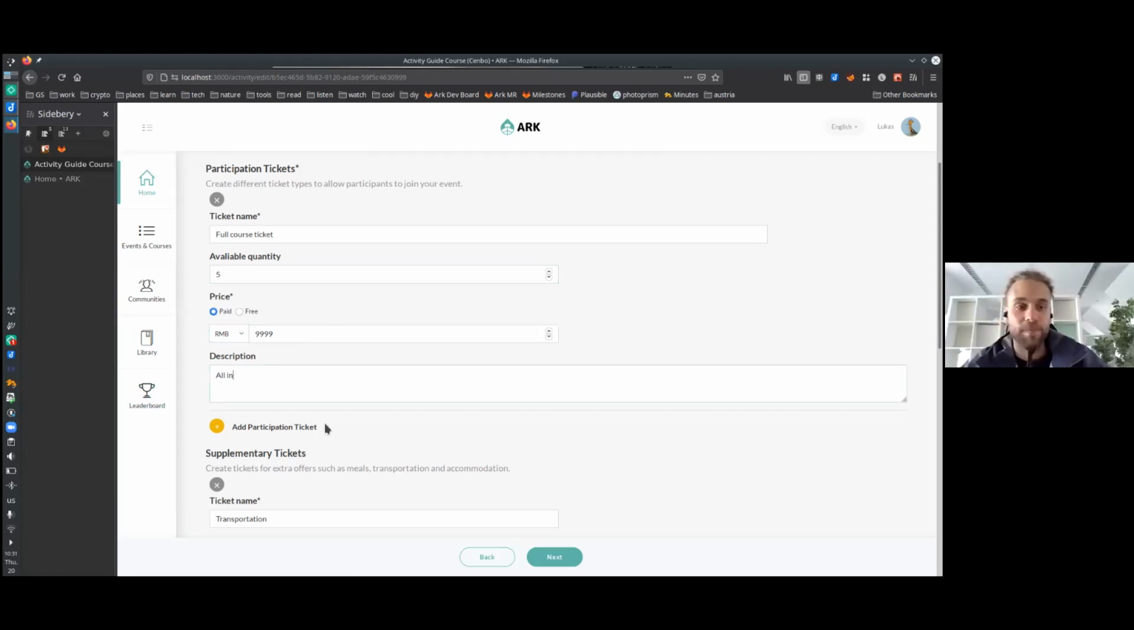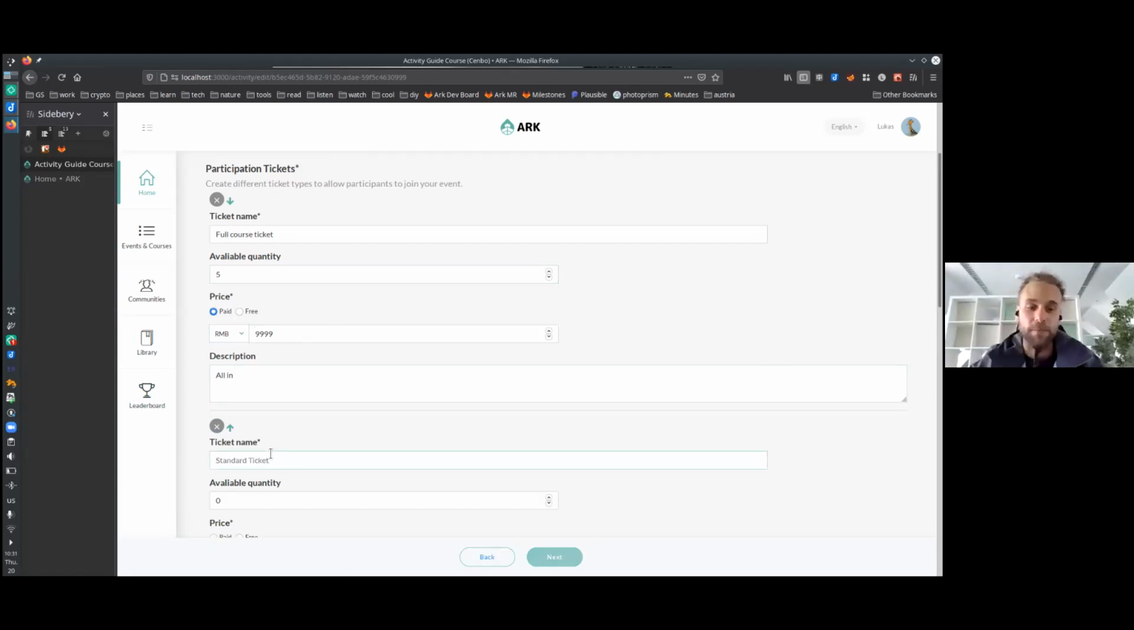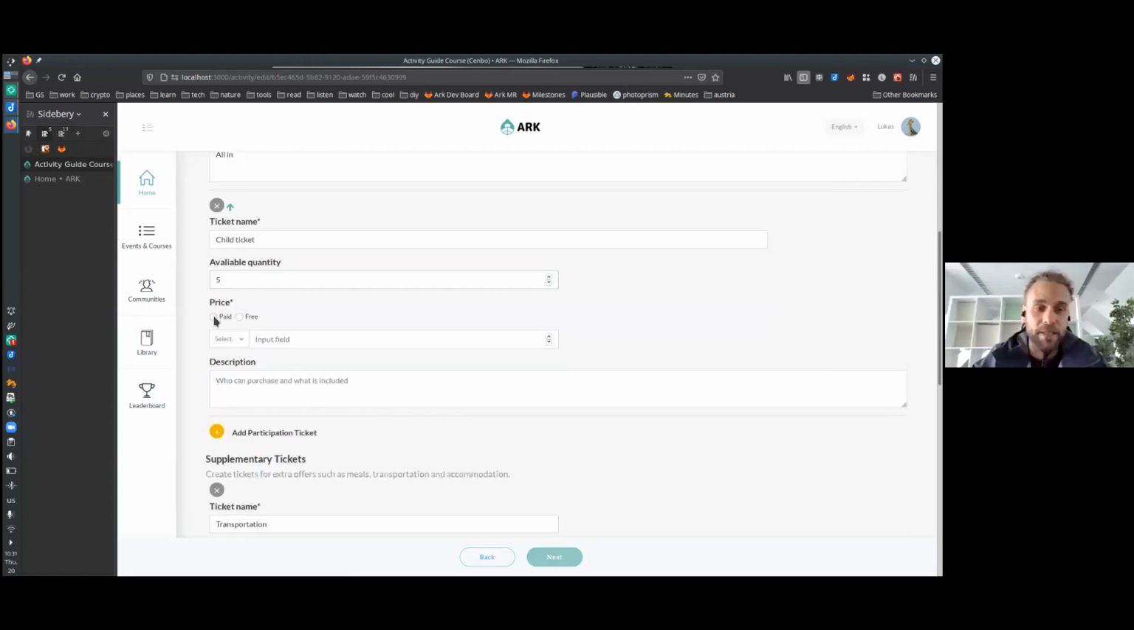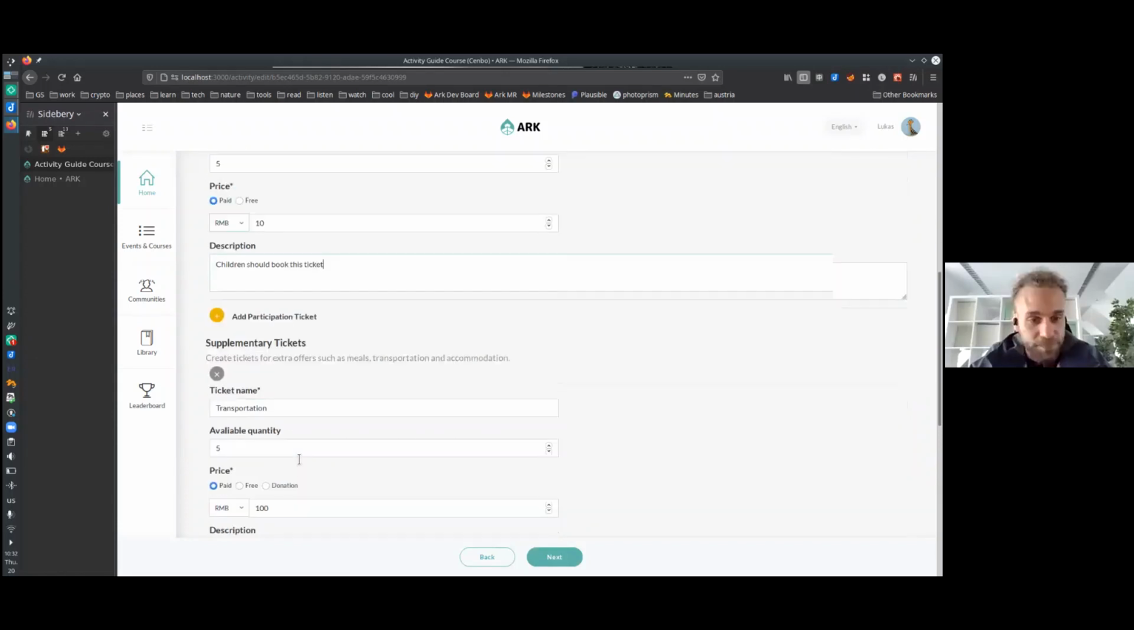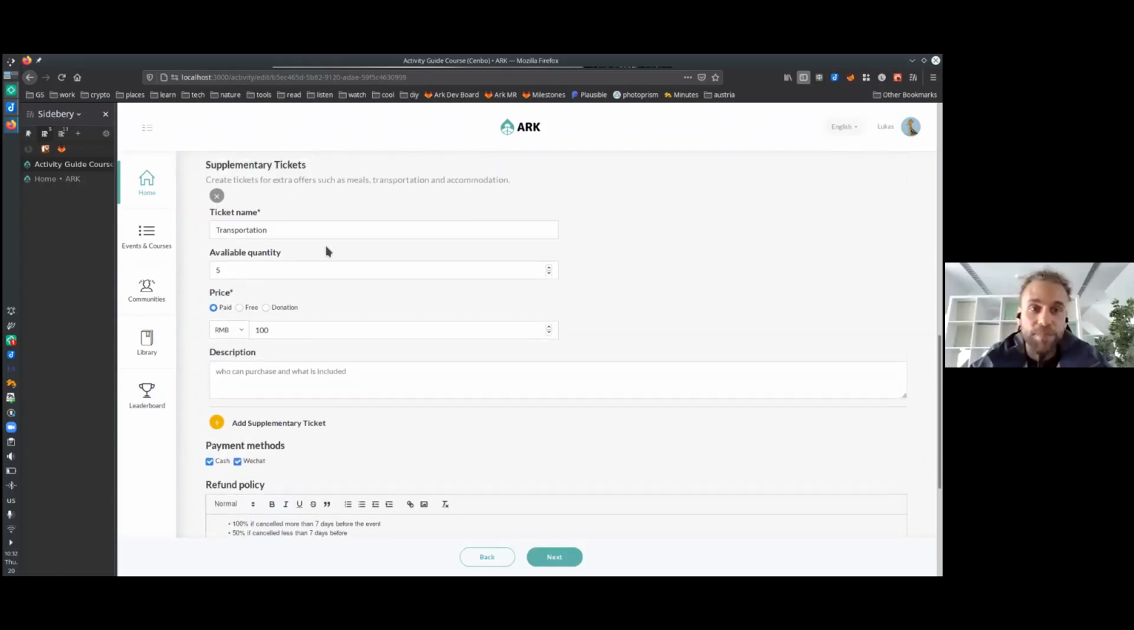Yeah, and then there is the concept of supplementary tickets, in which you can set up things like meals, transportation, and accommodation. So all tickets that were above are participation tickets, which means people who book them become participants of the event. But maybe then they are bringing someone else who just needs to get the bus. So then they can buy an independent bus ticket for them, or the meal ticket, things like this, right?